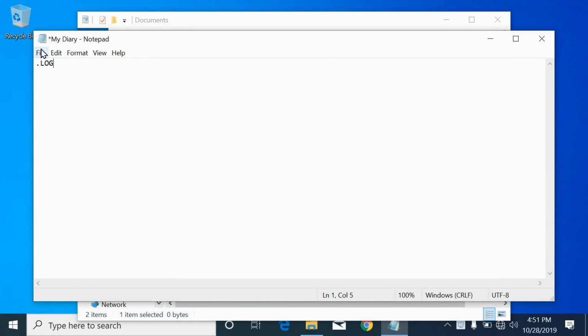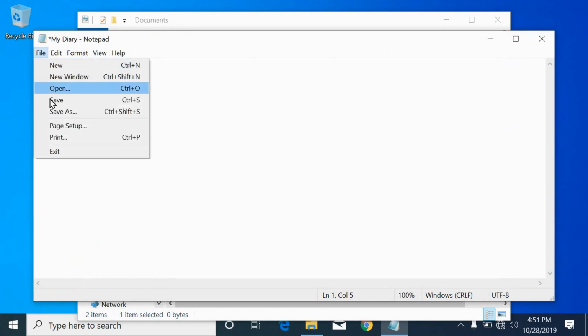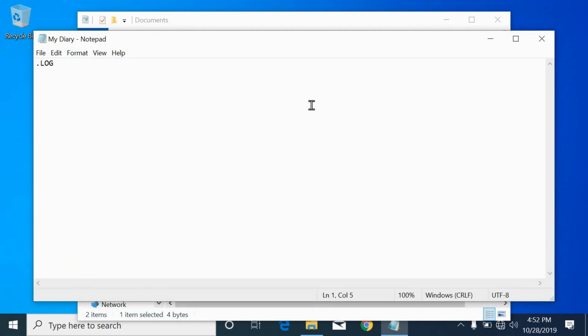Type the word .log in the first line, then save the file with the Save command, and close the Notepad application.